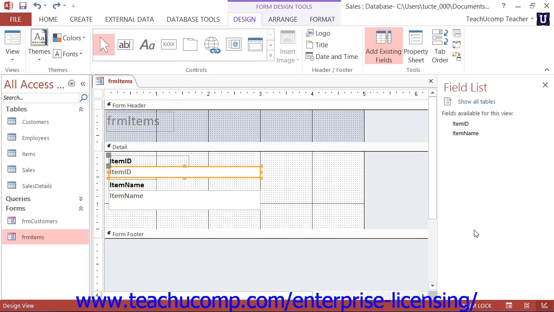You can move and resize selected controls in a form or report that is being displayed in Design View. You may want to do this if the controls aren't large enough to display the field data, or if they are not placed into the desired areas within the form.